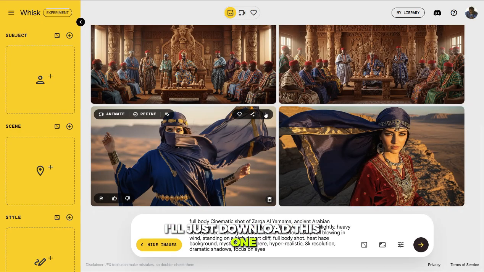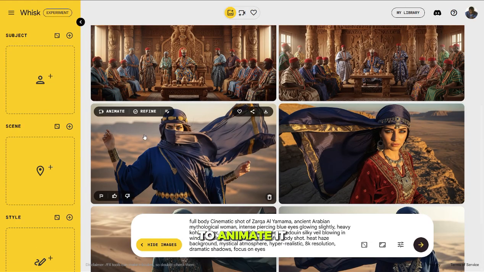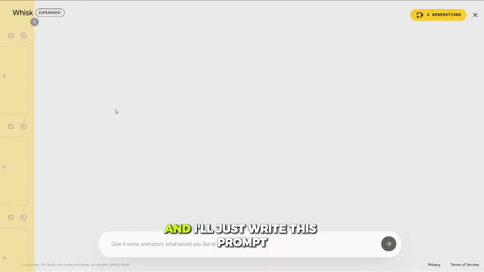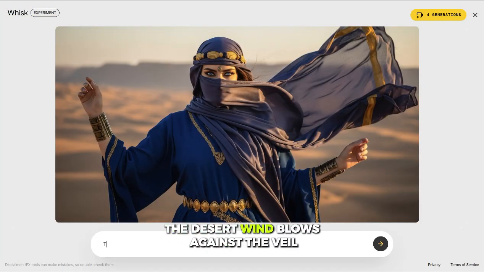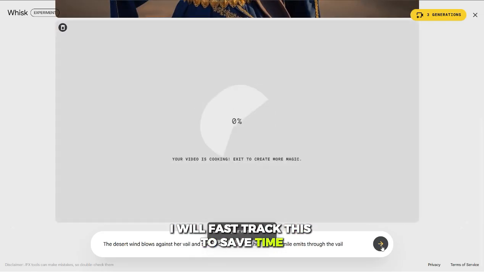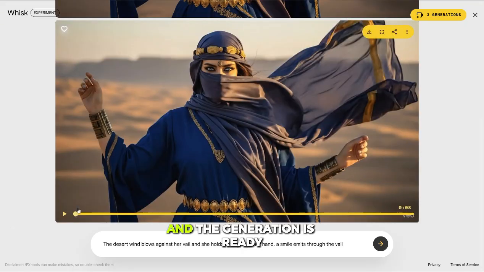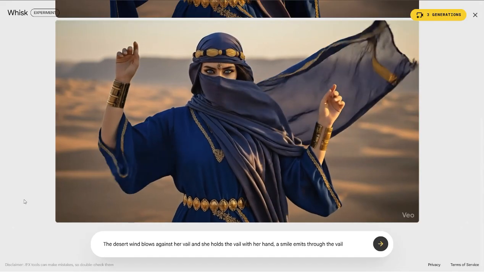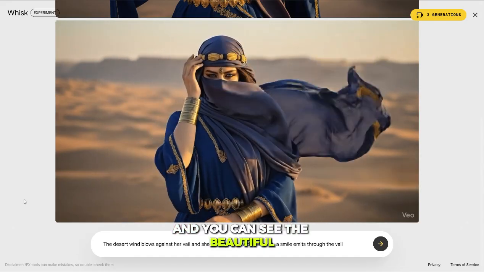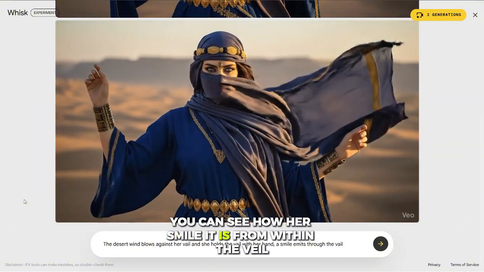I'll just download this one, and the next thing I would want to do with this image is to animate it. So I'll click on animate, and I'll write this prompt: the desert wind blows against her veil, and she holds the veil with her hand. A smile emits through the veil. I will fast track this to save time. And the generation is ready. And you can see the beautiful generation that it came out with. All right, this is very good. You can see how her smile emits from within the veil.